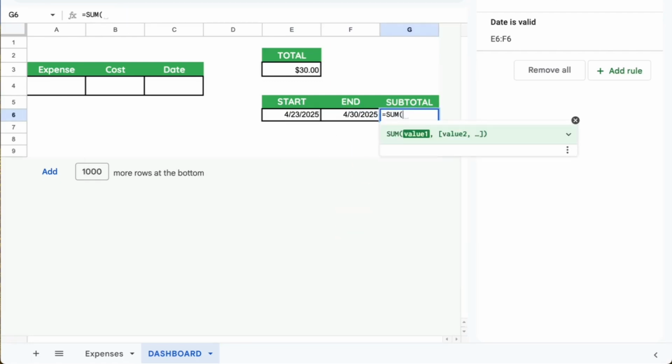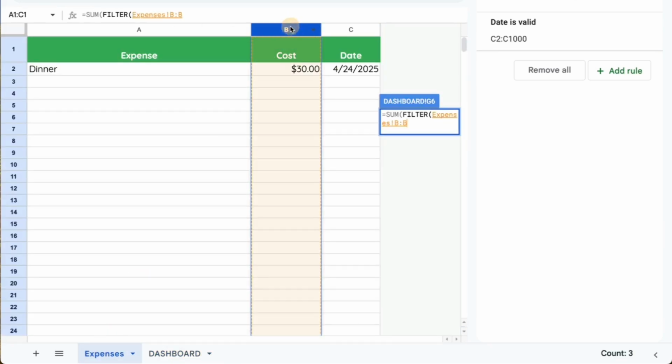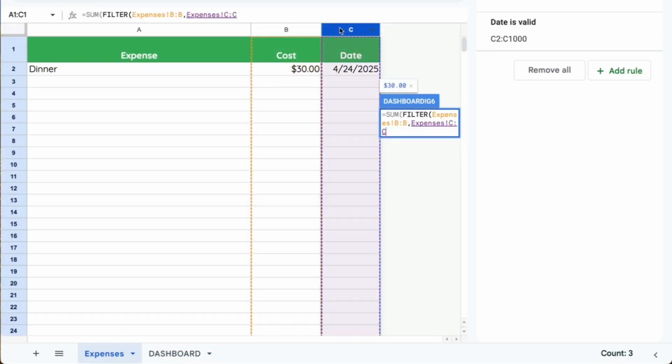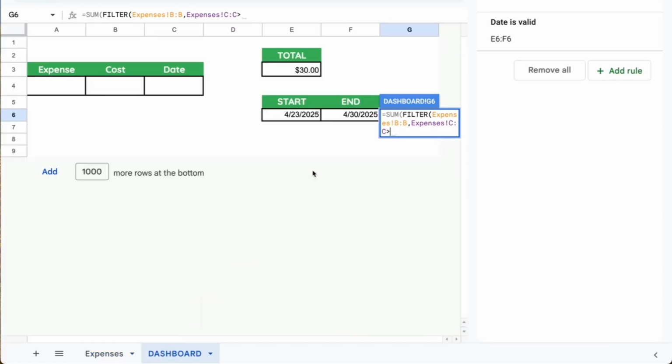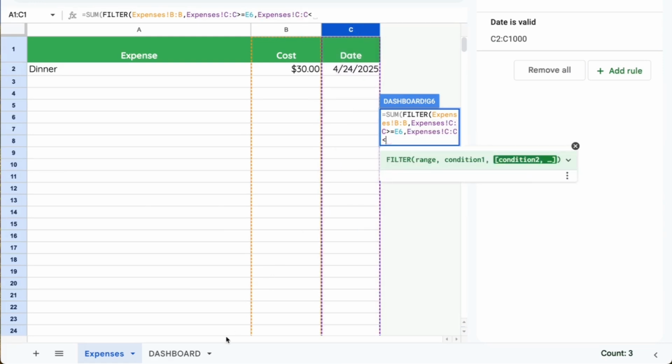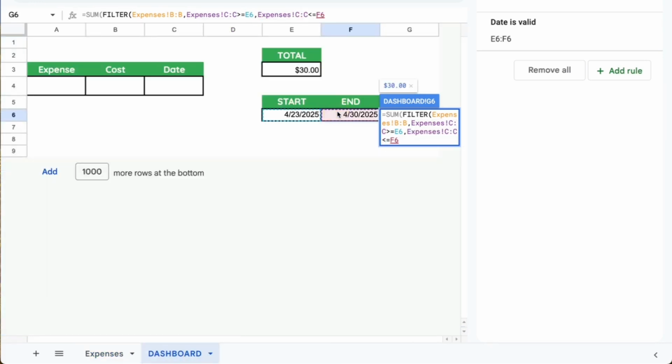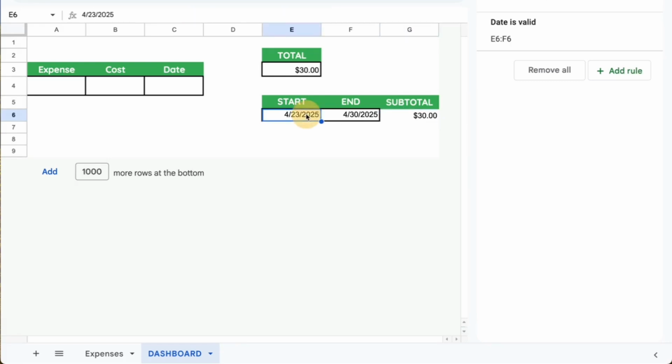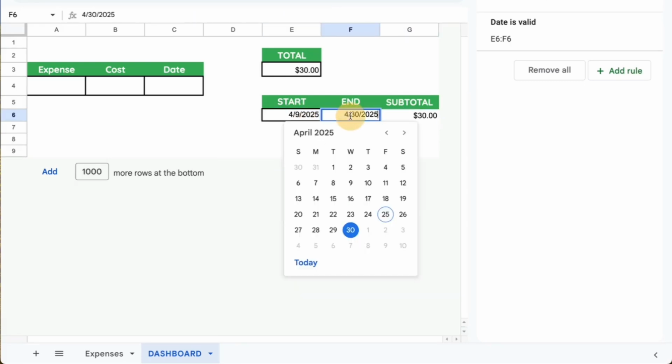And we can say, hey, we want to look at everything from here to here, and so we're going to sum the filter of range, just get the cost, where the date is greater than the start date, actually greater than or equal to, and the end date, and then this date is less than or equal to this date. And sum up all of that filter, and we have a subtotal. So we can change these dates. Let's say there to there.